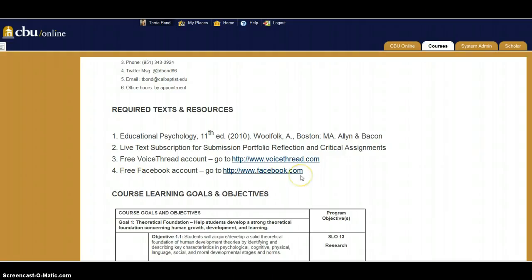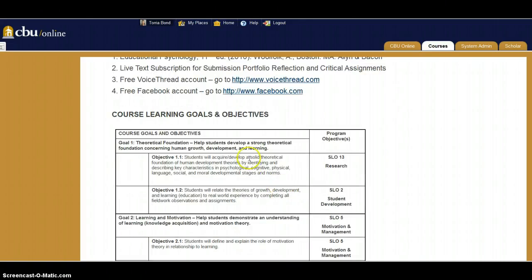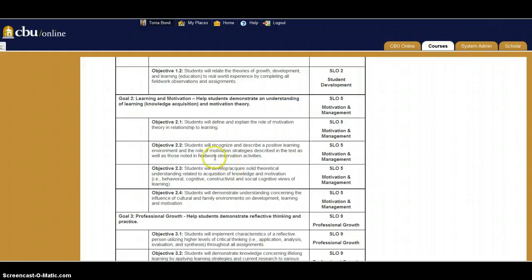And you will see directions under week 1 on how to join our course Facebook. It's a private Facebook page that is secret, so it's just for us. So you'll want to follow the directions pretty closely under week 1 so that you can get into that group. We'll be doing a lot of postings there based on your fieldwork experience that we'll talk about a little bit later. So here are the course goals and objectives.